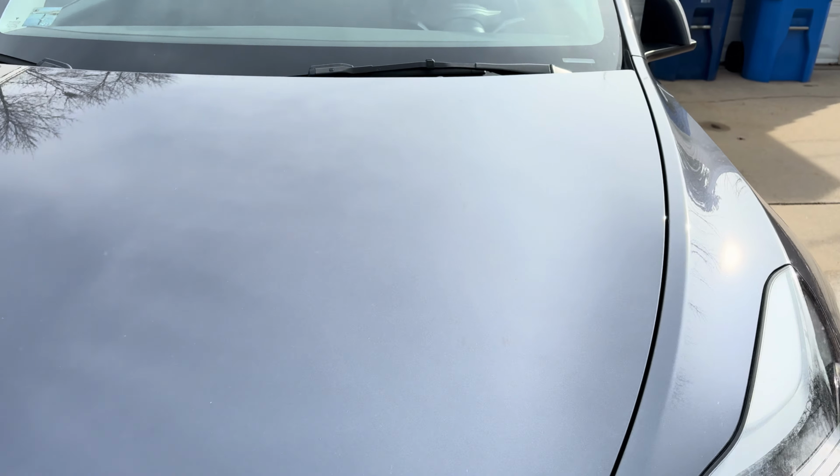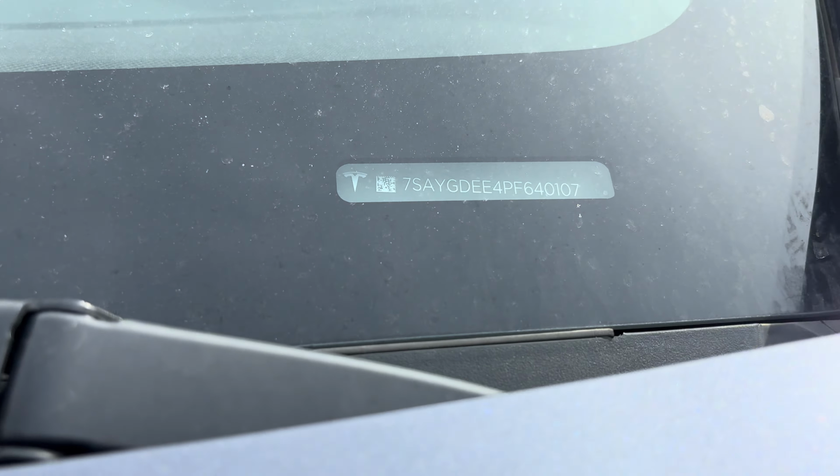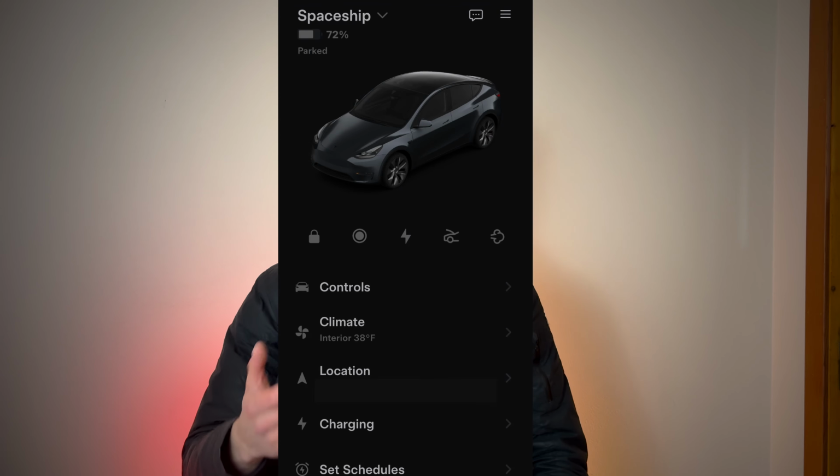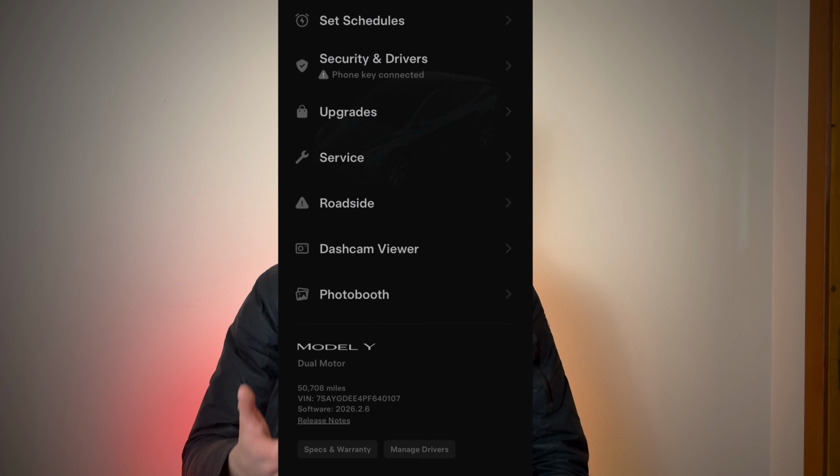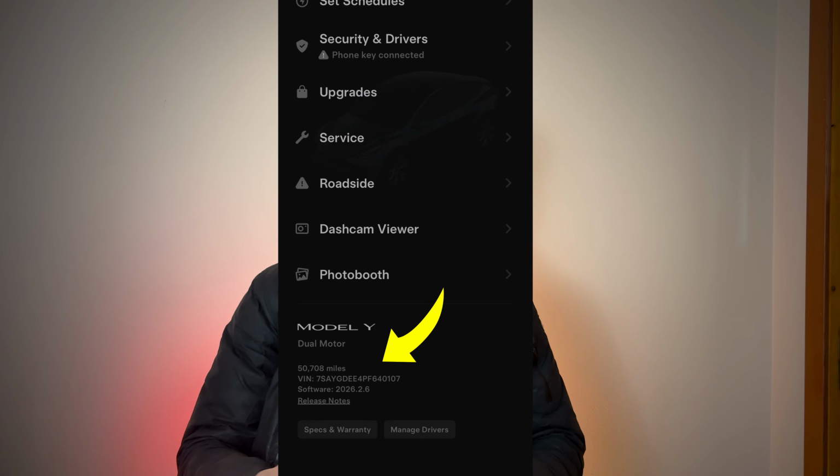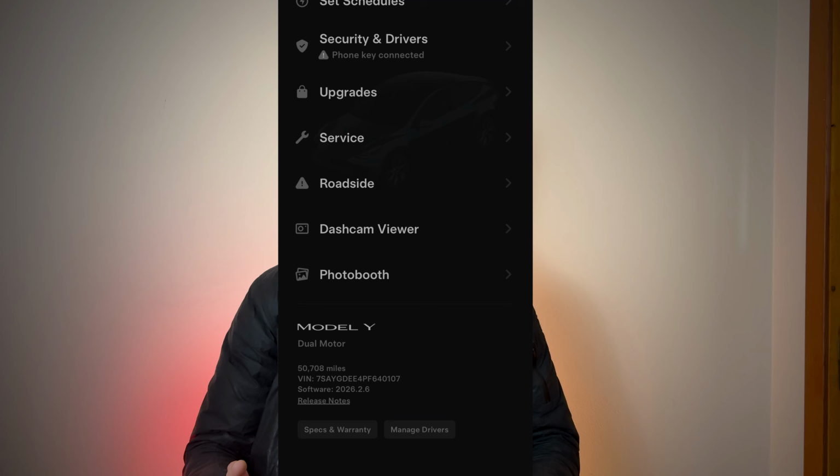The Tesla VIN number gives us a lot of information. To find it, you can check the outside of your front windshield, and you can also find it in the mobile app, the Tesla app, at the bottom. This gives us 17 characters and numbers, but what do they mean?